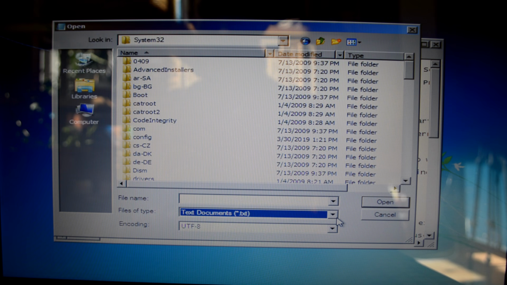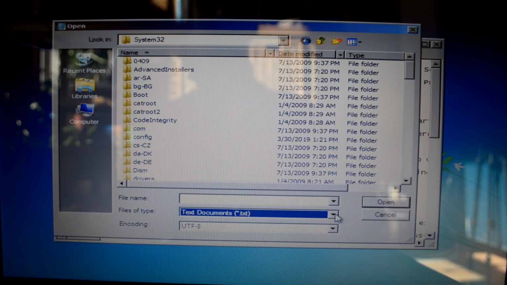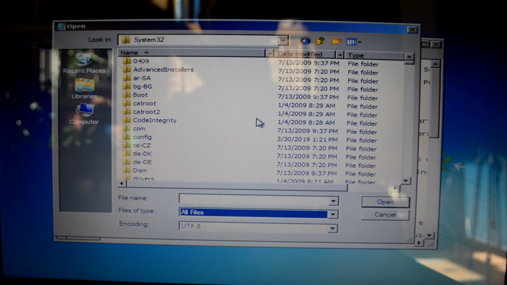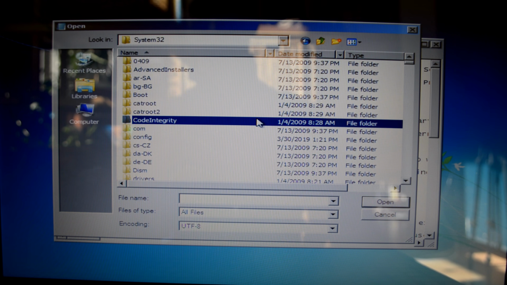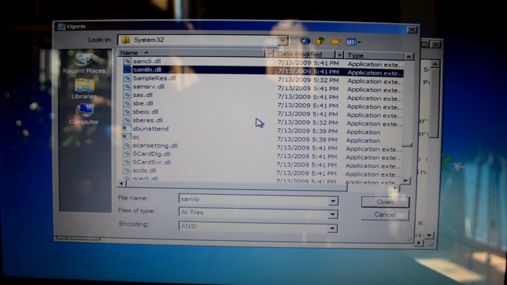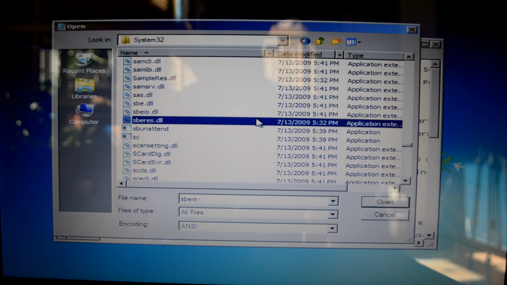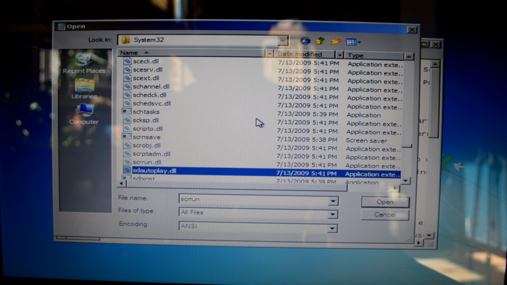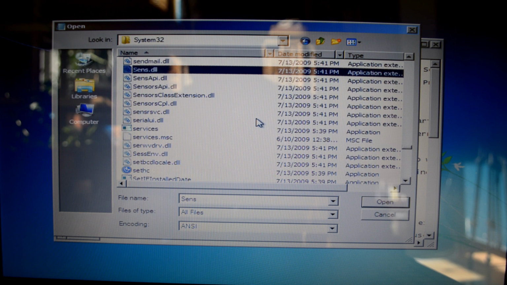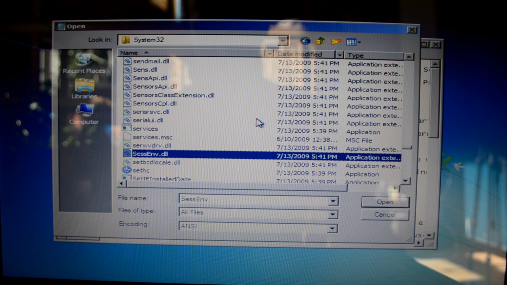Alright, so here we have System32, and the file you want to find is not accessible if you don't change this. Text documents, set it to all files, and it will pop up a lot more stuff. And we want to look for something that begins with S, so just click S to use the search function. And it's going to be a set. So just browse down until you see this one.